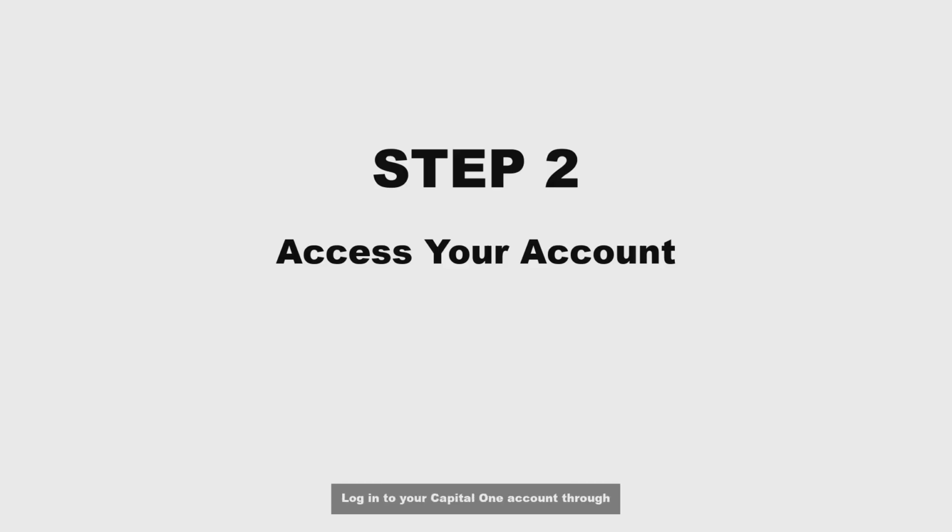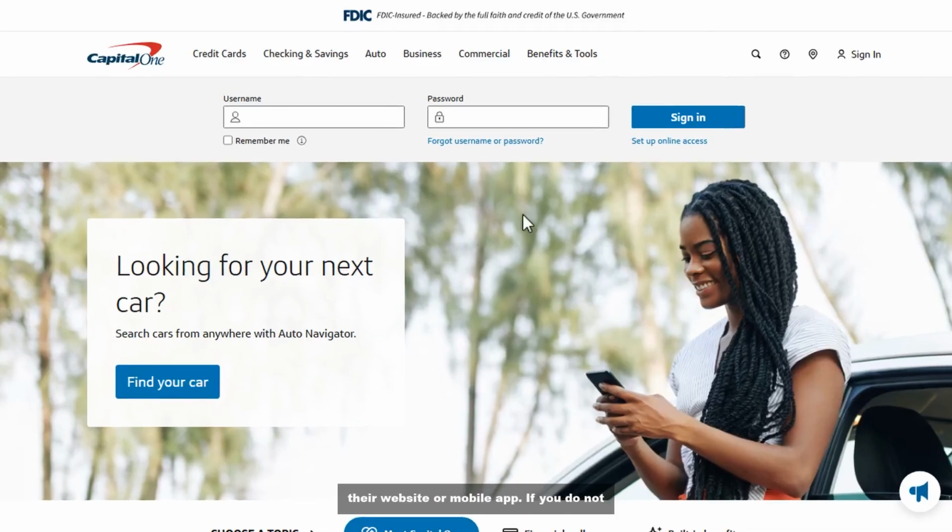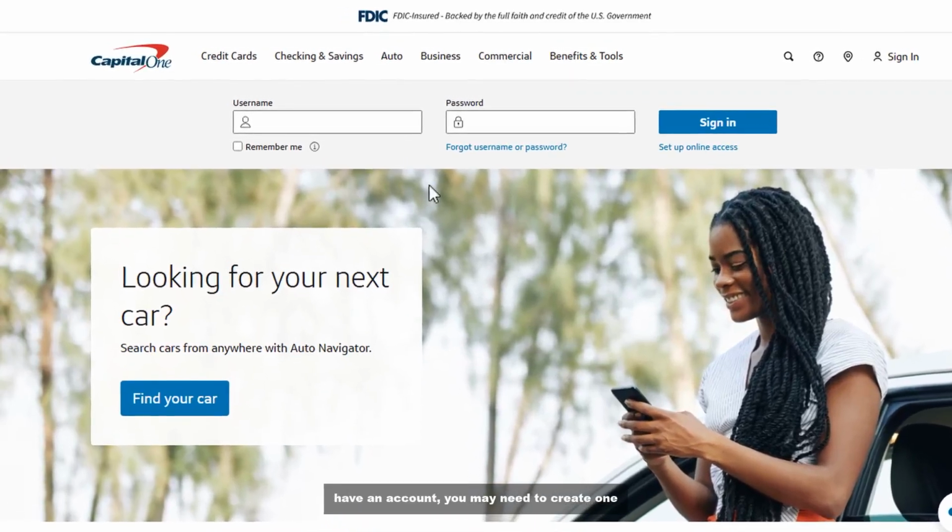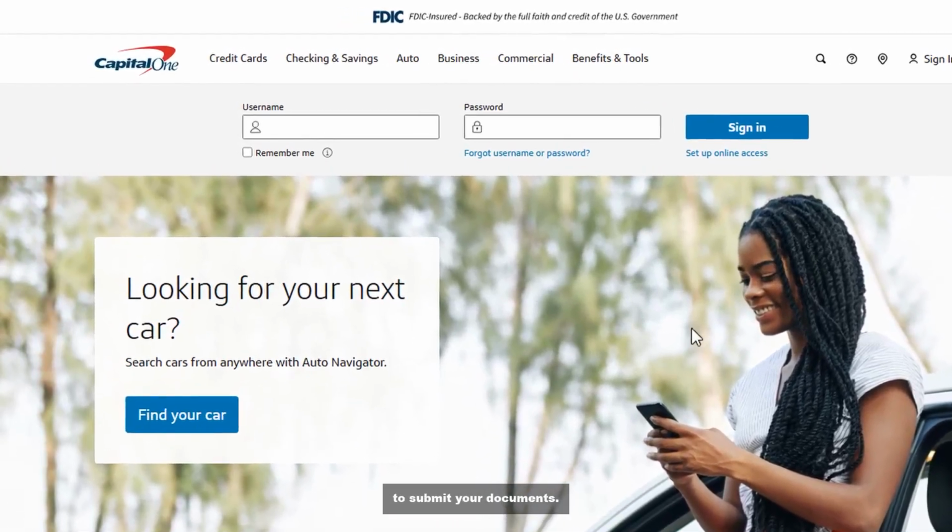Step 2. Access your account. Log into your Capital One account through the website or mobile app. If you do not have an account, you may need to create one to submit your documents.